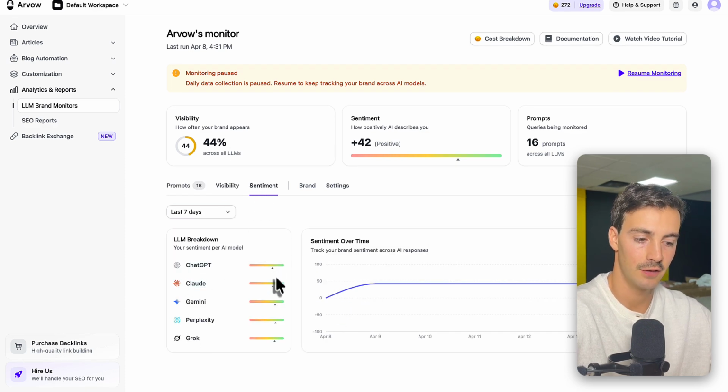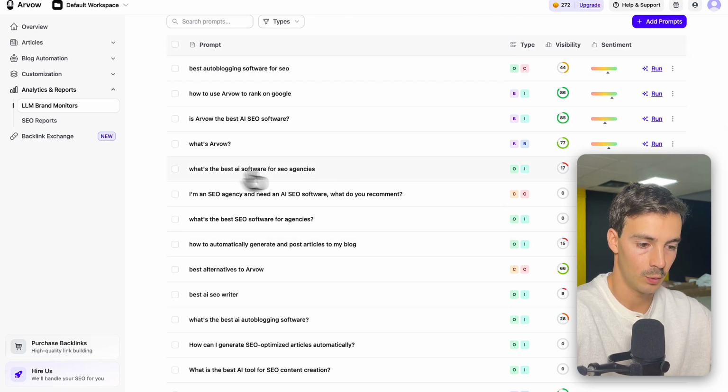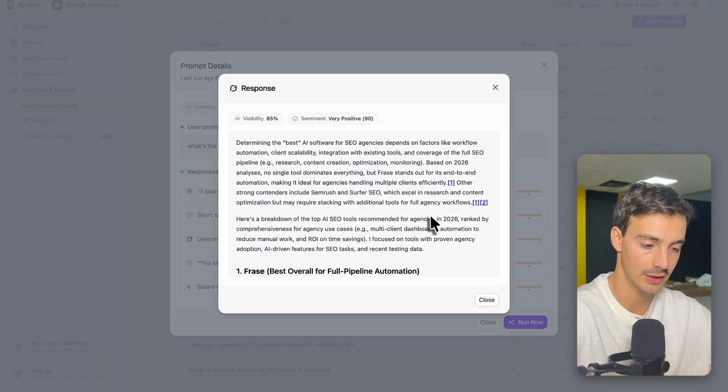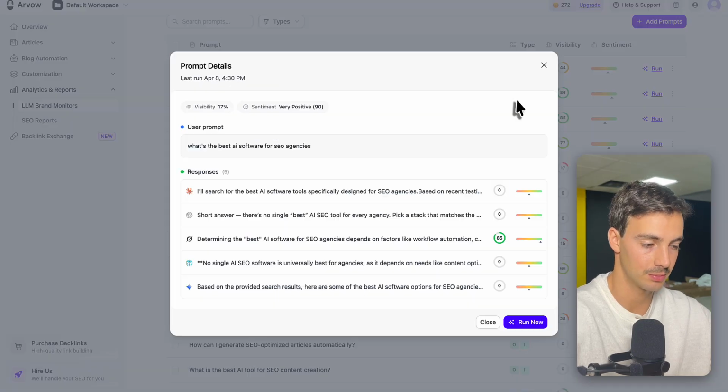So if we do show up, if they're saying good or bad things about us, and I can see the prompts. For example, for the prompt "What's the best AI software for SEO agencies?" I can click this and I can see which LLMs mention my brand. In fact, it's only Grok. And I can click even further and look at where Arvo, my brand, is mentioned. And there are also links for citations, but more on this later on.